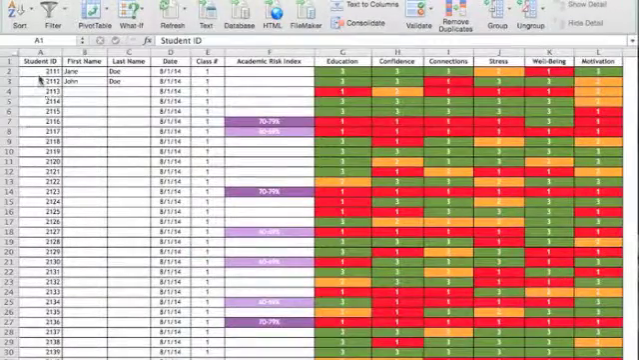On your Excel report, you'll see columns for student ID, student first name, student last name, the date they took the test, their class number, their academic risk index, and of course the 6 resiliency skills. You can choose to sort your data a number of ways.